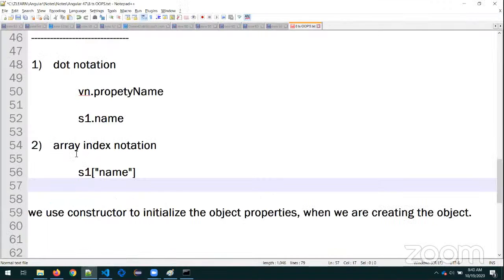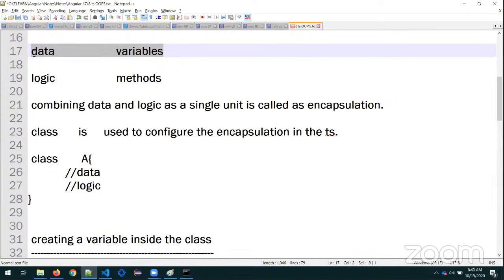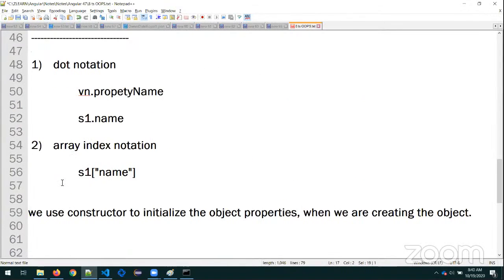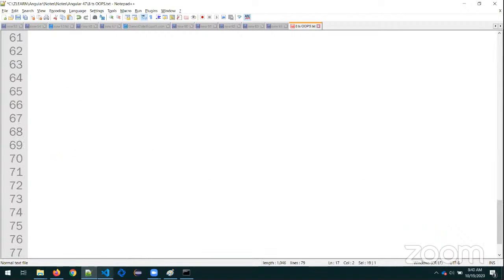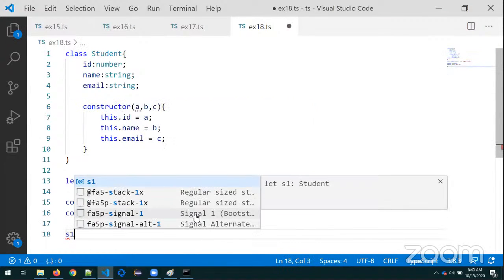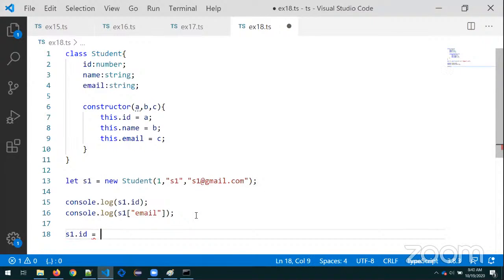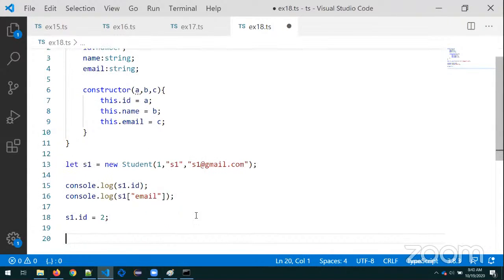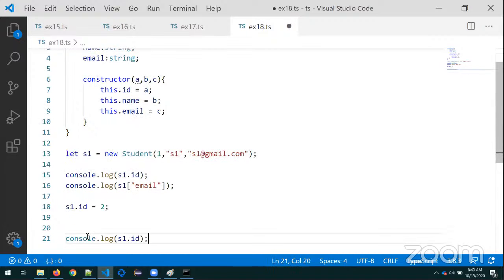Now we discussed one important thing: how to work with the data. You assign and you access the data. The next big thing is how to modify. Very simple. s1.id equal to 2, observe. You can modify the data also. Don't think that once a value is initialized it cannot be modified. It can be modified.